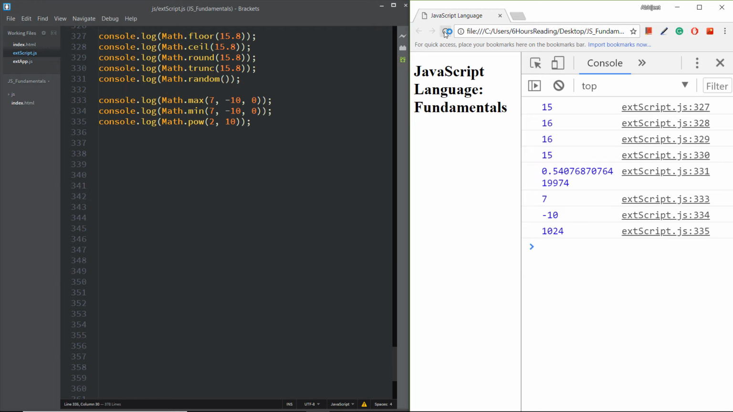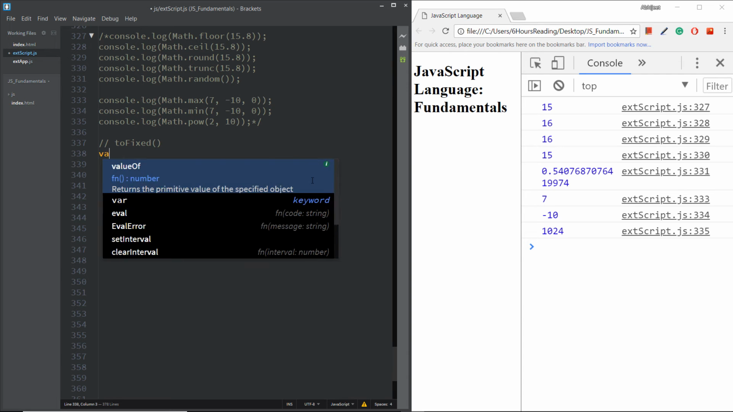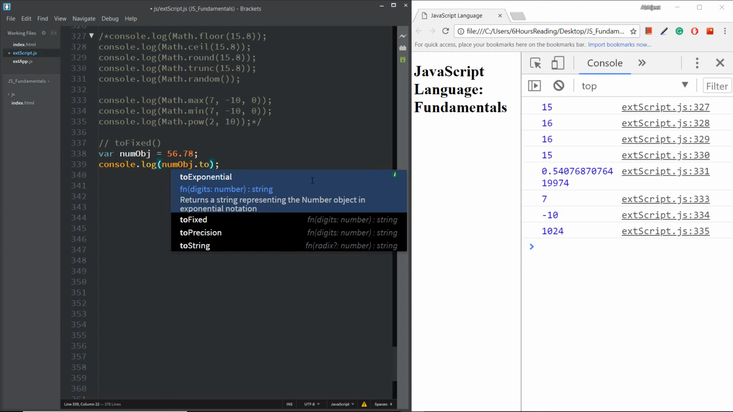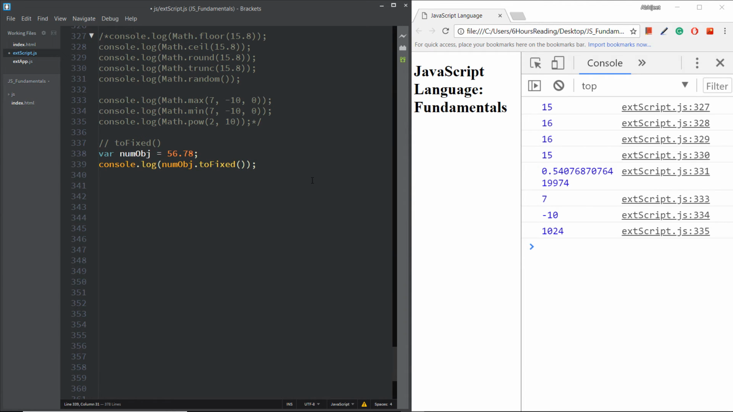Now let's have a look at the methods responsible for formatting numbers. toFixed method. This method rounds the number to n digits after the decimal point and returns a string representation of the result. For instance, var numObject equals 56.78. Console.log of numObject.toFixed method. This evaluates to 57. Here rounding happens and the fraction part doesn't exist.